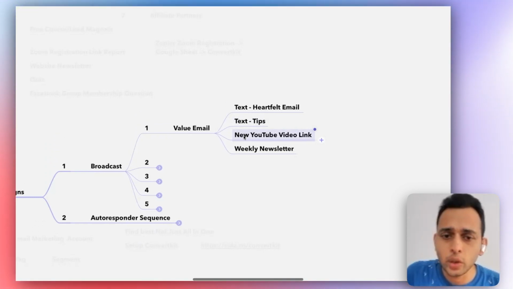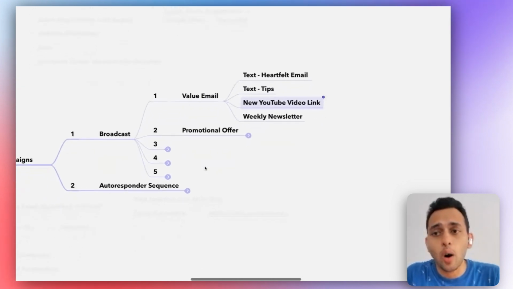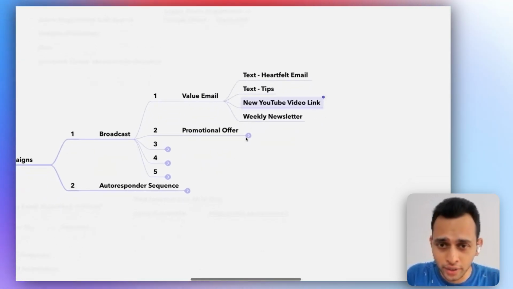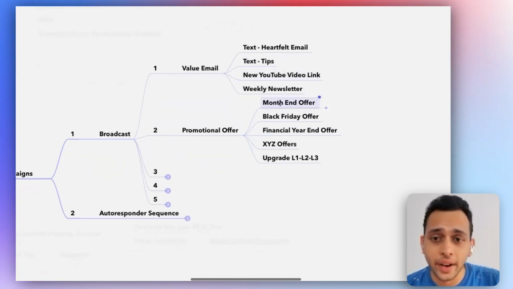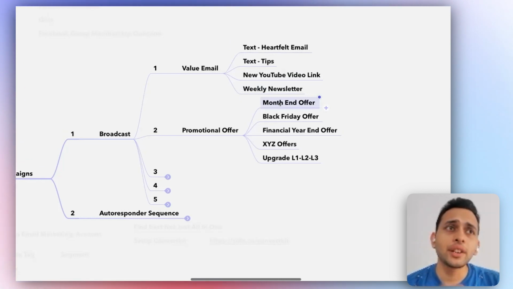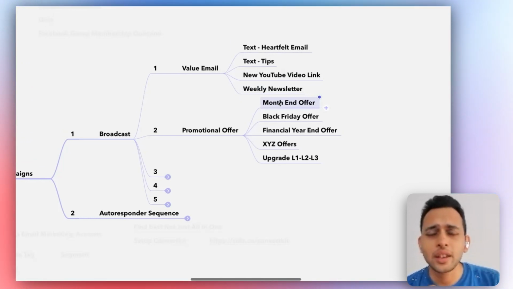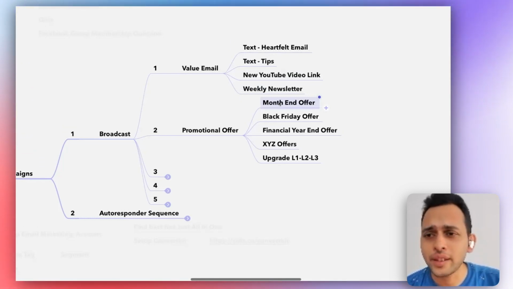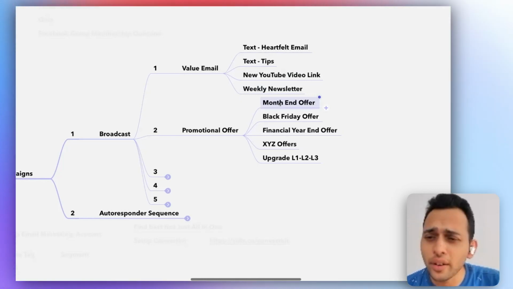That is a newsletter. Second type is a promotional offer. Now, when it comes to offers, there are different types of offers that you can give to your audience. Month-end offer, Black Friday offer, financial year-end offer, XYZ offer. Because even in India, every single month there is some kind of festival coming in. You can create a Rakhi offer, Dussehra offer, or anniversary offer. So many offers that you can create, right?